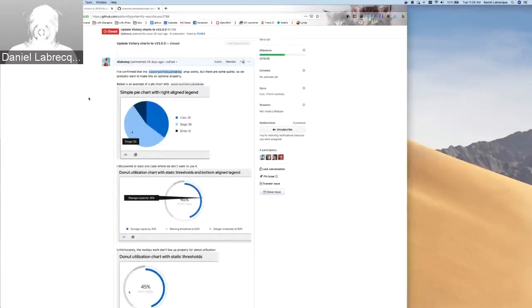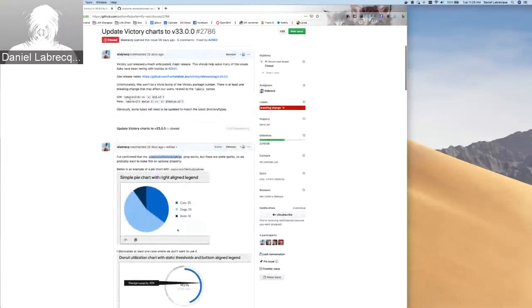So as part of that, Victory had to introduce some breaking changes. What Victory did was kind of minor, depending on your point of view, but you can see the labels that are used for tooltips. You can see the old syntax and the new syntax. So that's definitely a breaking change. It's a small one, but still a breaking change.